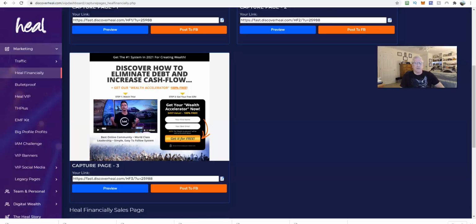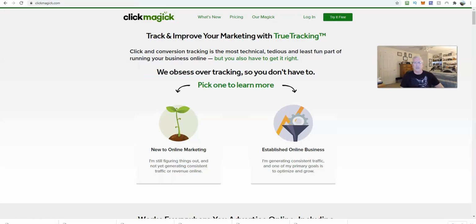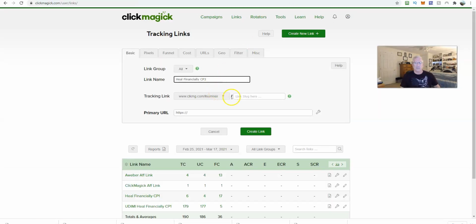Let's go over here and grab the link. I'm in my back office. I want to grab my Heal Financially capture page right here because I want to send traffic to it. It's going to be my CP3, capture page 3 for me. I'm going to copy that. I'm going to go back over here, and I'm going to put that in the primary URL area, but I want to give it a name.